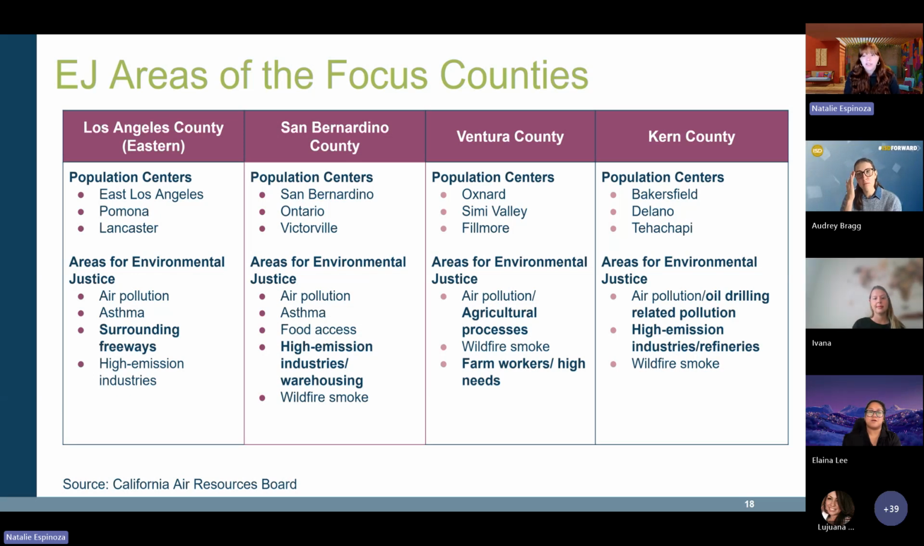For Ventura County, the key cities of Oxnard, Simi Valley, and Fillmore, the environmental pressures stem from the agricultural emissions, the wildfire smoke as well, and the unique needs of the farm worker communities. These communities benefit most from programs that would connect the cleaner energy solutions with health and economic resilience.